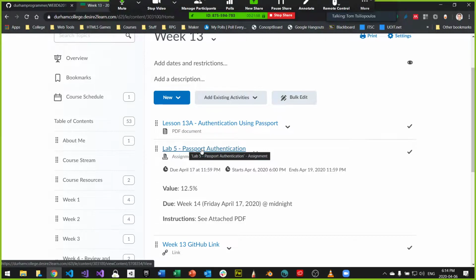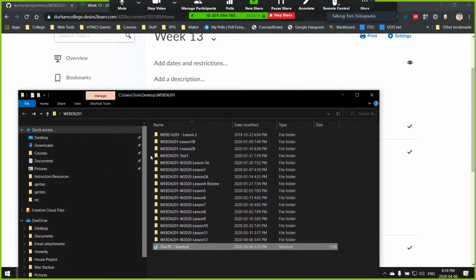Remember that Lab 4 is due tonight at midnight. I've given you guys an extension to get that in, and for most of you, that should be okay. I've also put the GitHub link, which I've created already for you guys, there. But let's take a look at Lab 5 and see what that is about really quickly.